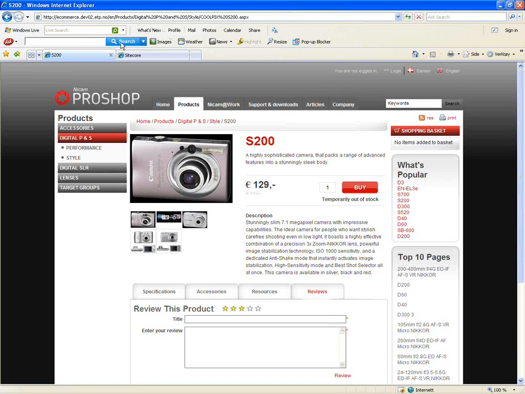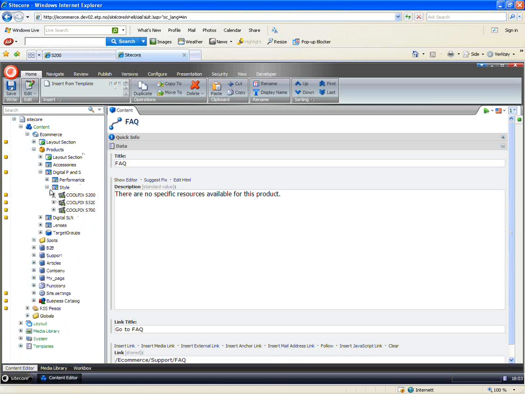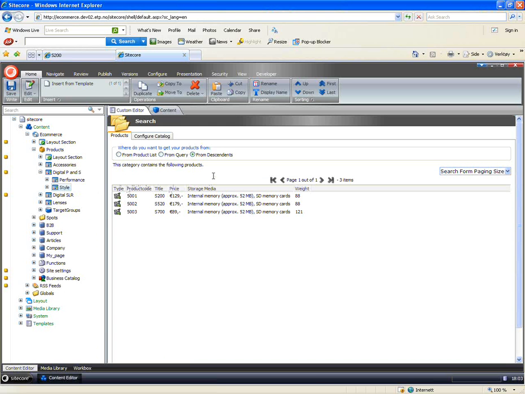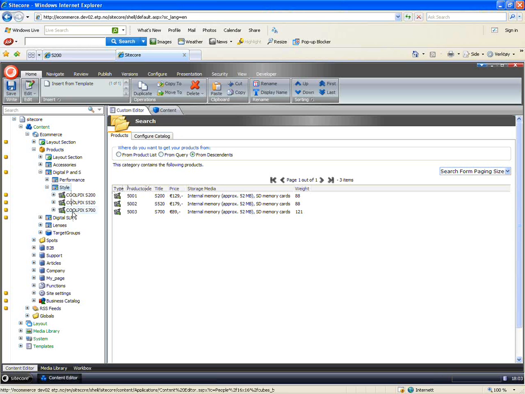Okay, let's go into Sitecore and see what product categories look like. Here you have a product category search page. This search page enables you to pick products from three different origins. The default one is to get it from descendants, and in this case this product category gets its products from the descendants of the product category. This is the normal thing. But you also have an option to get it from a query, which is a Sitecore query, or you can get it from a product list.